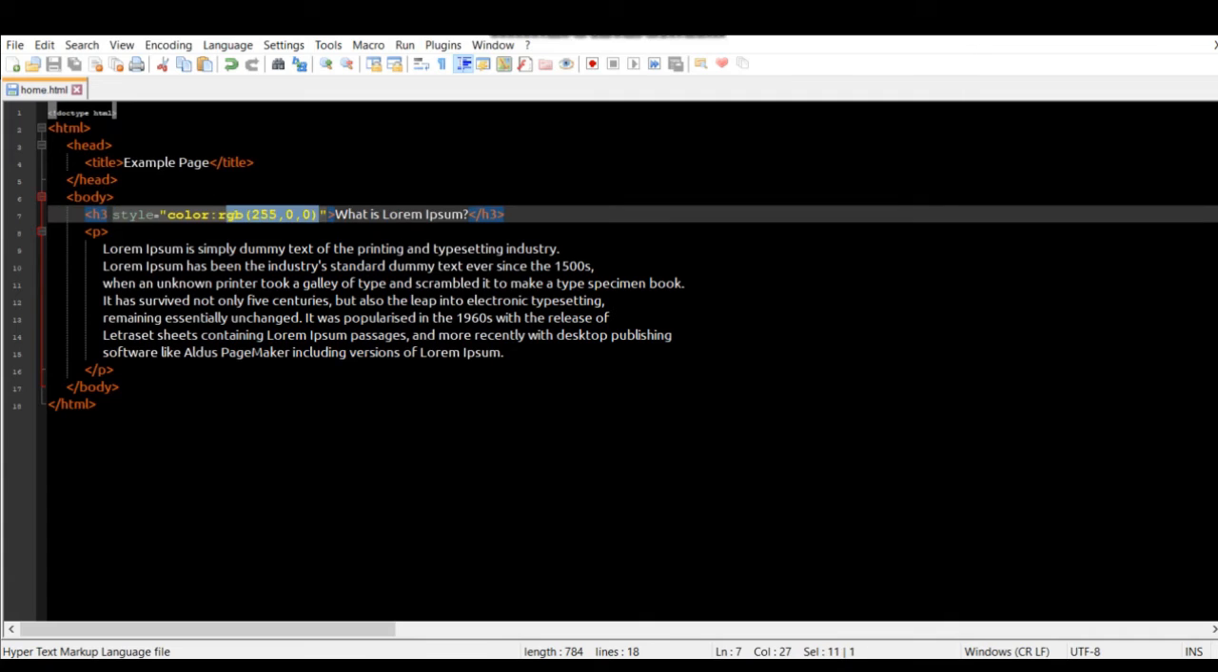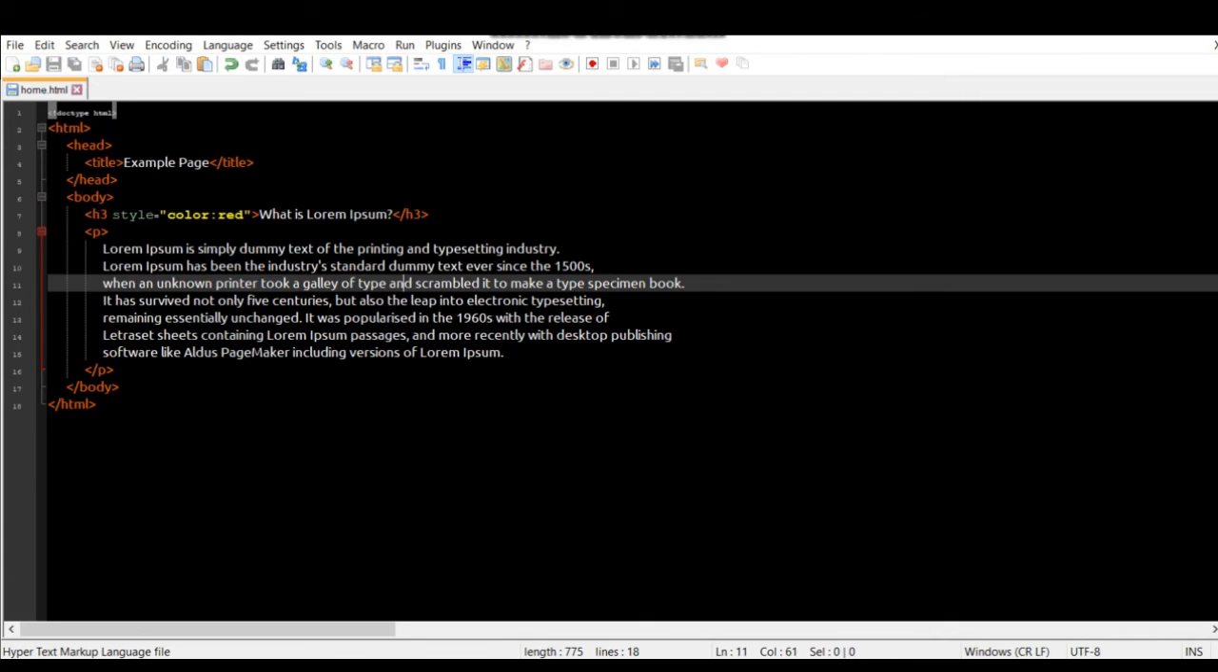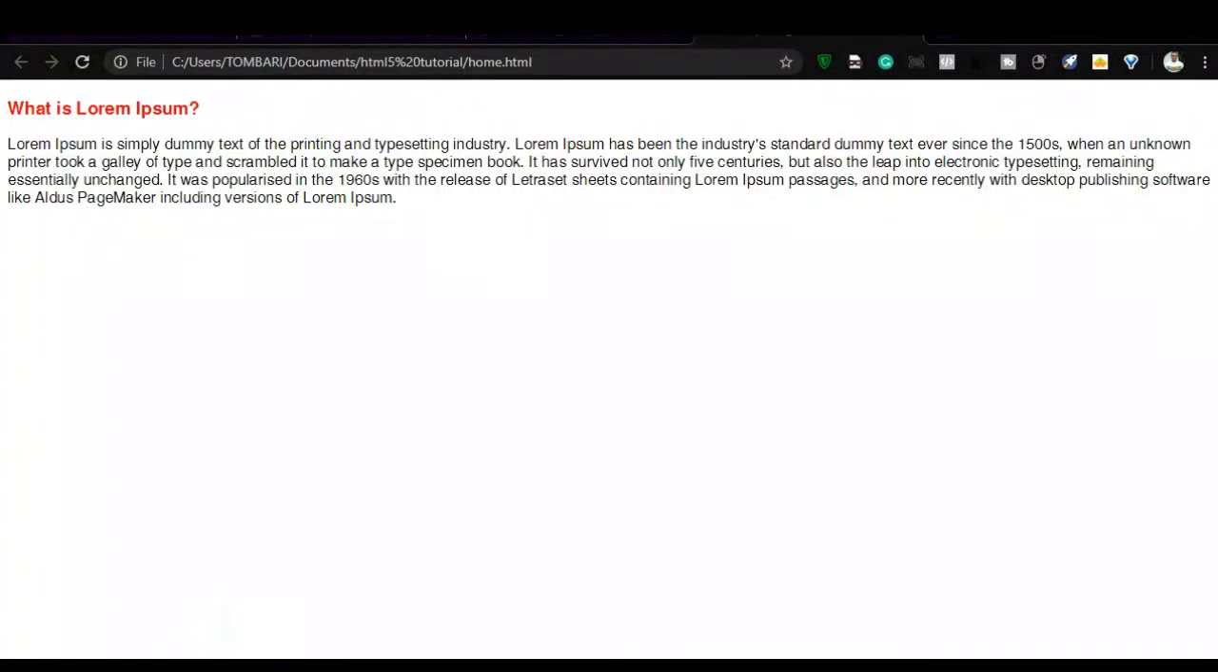If we change this instead and just put red and press Ctrl S to save this, then we go back to our browser and refresh. You see that the red is retained. So that's how you add color.